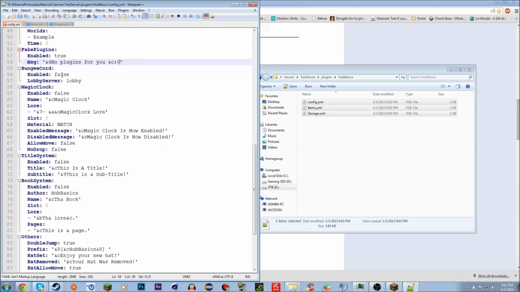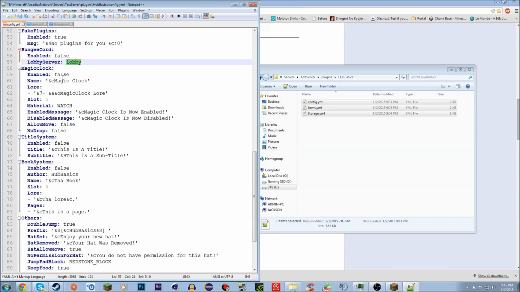Now, this is the BungeeCord support. It's basic, as it says. But if you want to use it, you just enable it true, and then you put your default Bungee server that you have in your BungeeCord config. You'd put it here, and that would use that, if that makes sense to you. The magic clock.